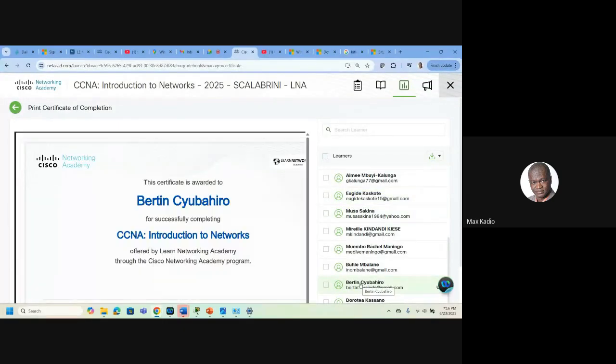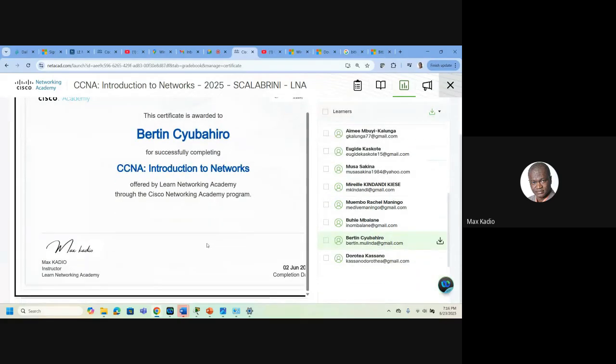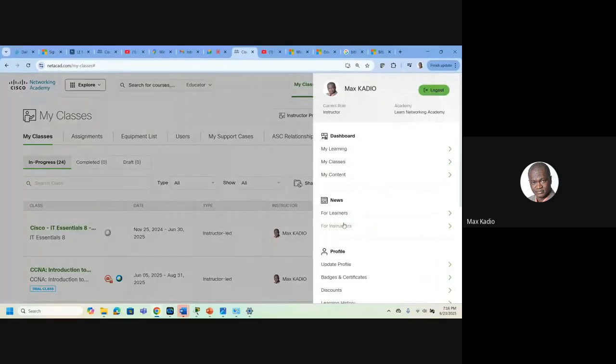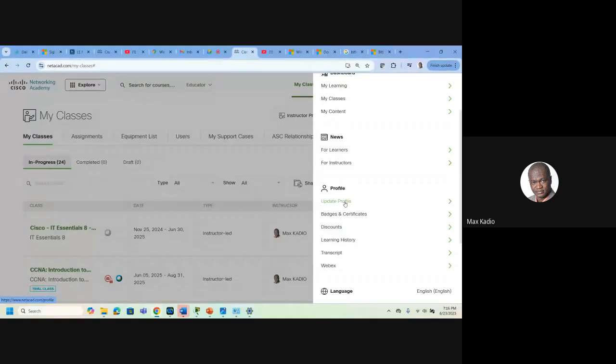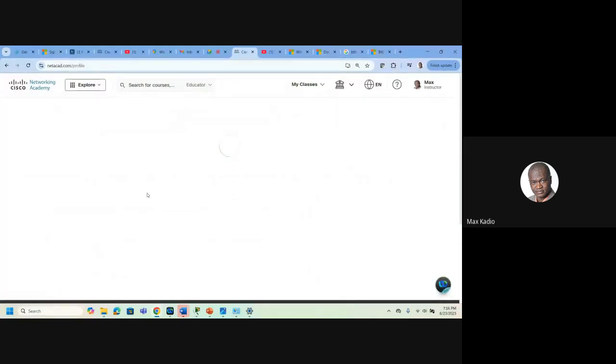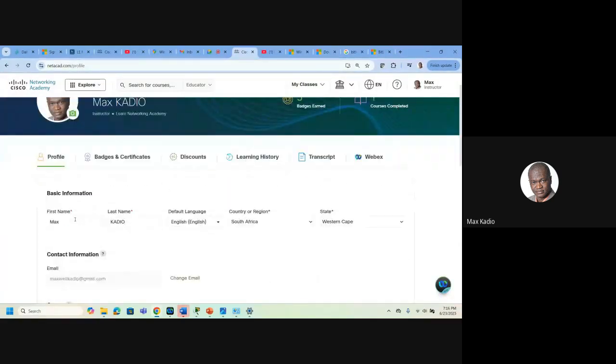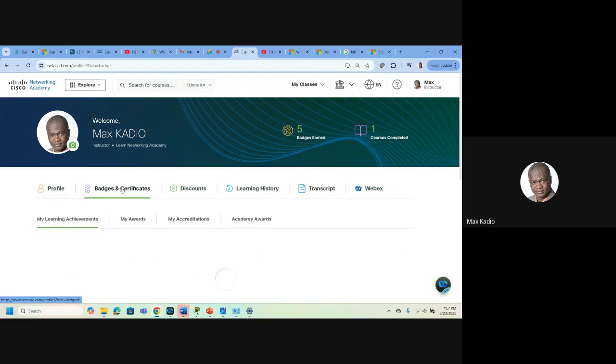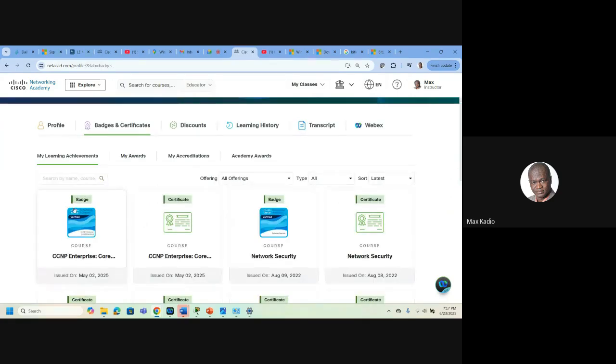So when you receive your certificate, where are you going to find it in your profile? You go to your profile on top right. You click on your picture. You go down. Please make sure that your names are correct, because the same name that is appearing here will be the same on your certificate. Then you go to badge and certificate and you review all your certificates here.